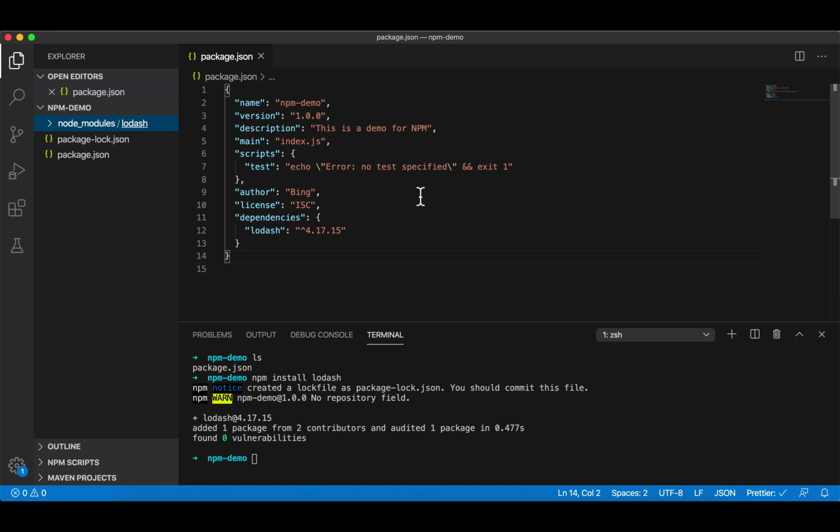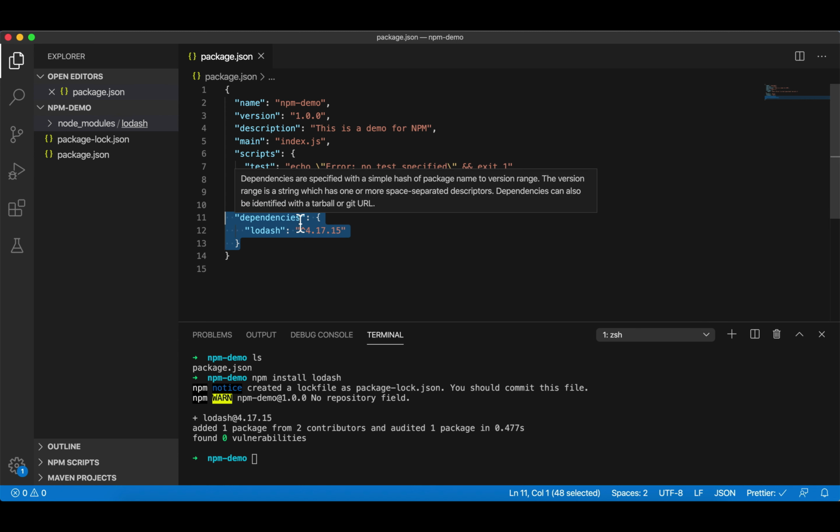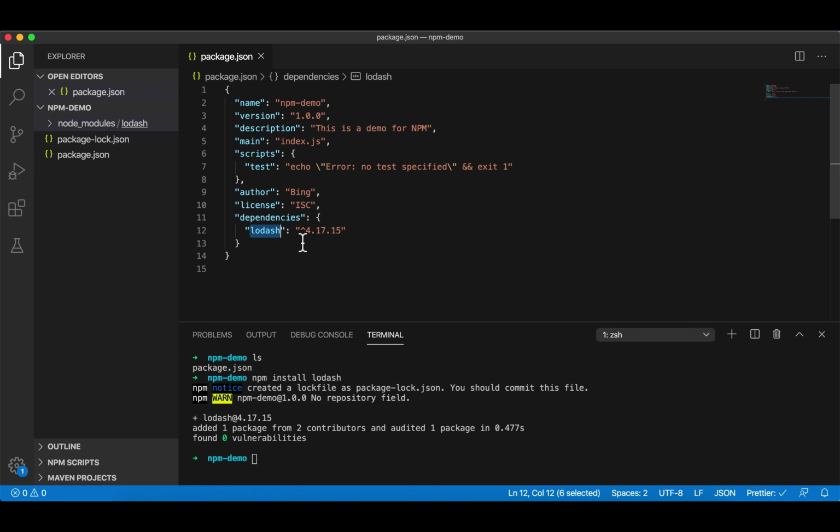Now, inside package.json, we have one more option or one more property. It's called dependencies. And this is the name of the package. And this is the current version, 4.17.15. So it looks like by default, if we use npm install, this Lodash will be treated as a production dependency.